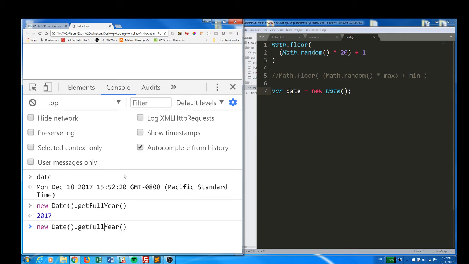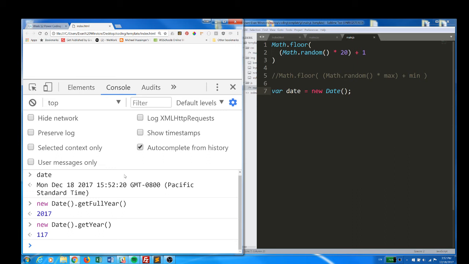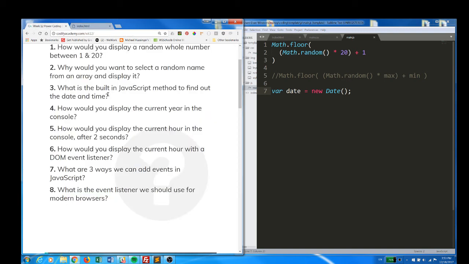If I run getYear, it's going to do something different. It's going to tell me how many years it has been since the year 1900. So use getFullYear. You will run into this again with other issues. There are other issues that we will run into when we try to parse date and time information, which we'll see when we get to the exercises.